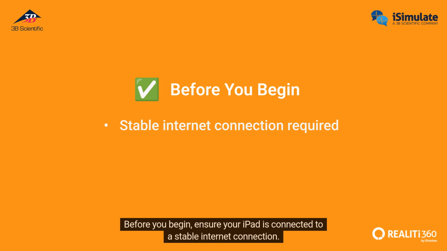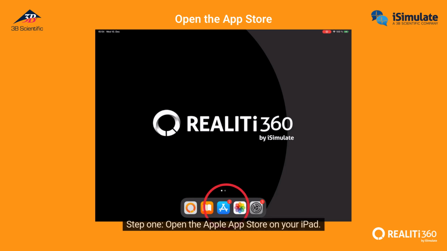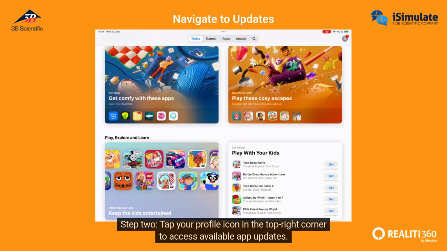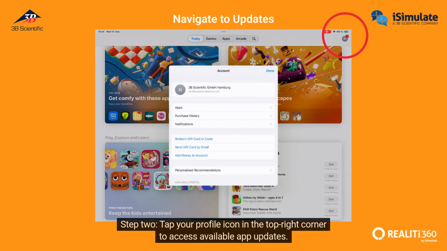Before you begin, ensure your iPad is connected to a stable internet connection. Step 1. Open the Apple App Store on your iPad. Step 2. Tap your profile icon in the top right corner to access available app updates.